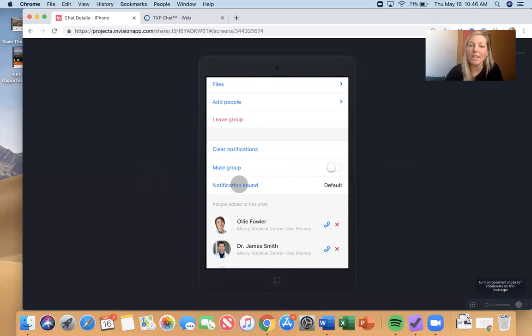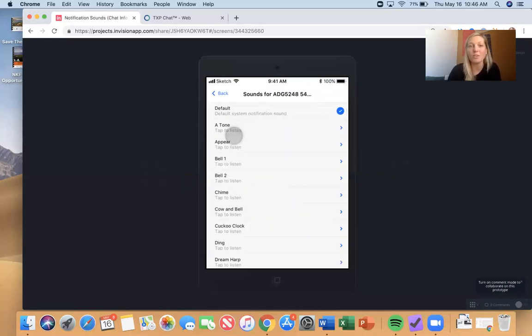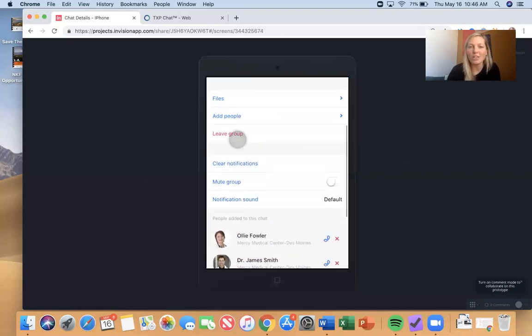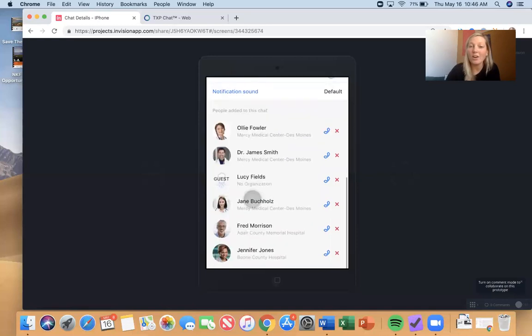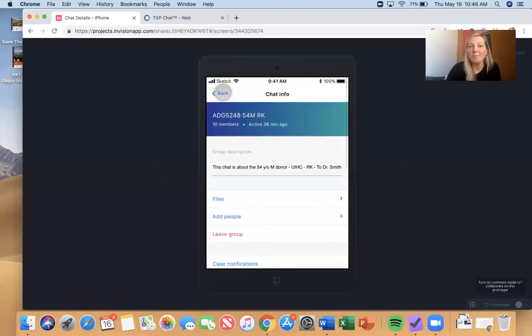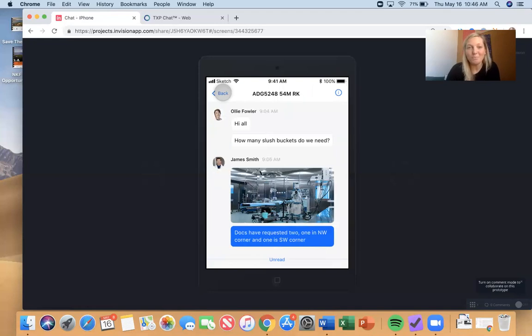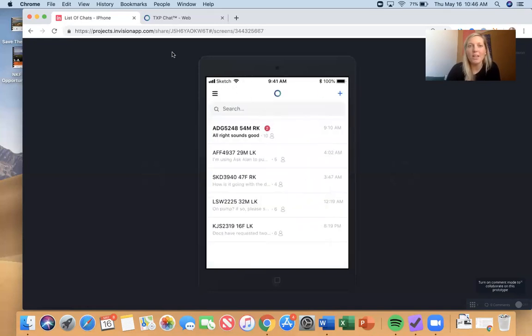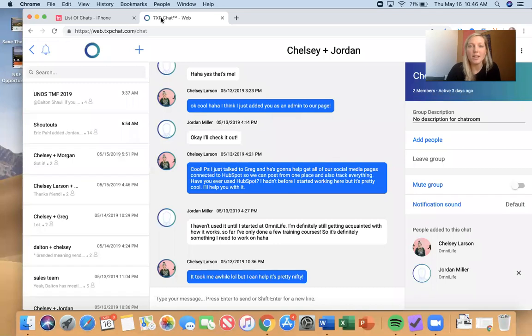You can change the notification sound for a specific chat room. So if there's one that's really important and one that's not so much important, you can change that in here in the info. You can call anyone at the bottom. It will list everyone that's in the chat room. If you created the chat, you can remove anybody. And that is all in the info. So if I go back here, I'll show you the desktop version.